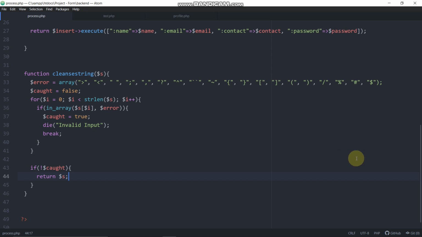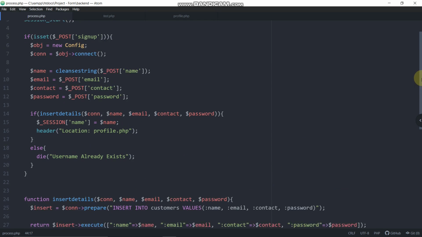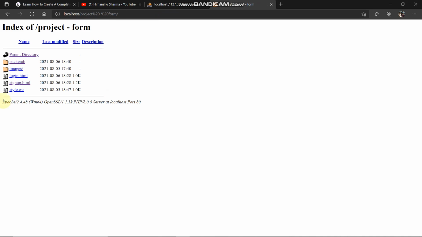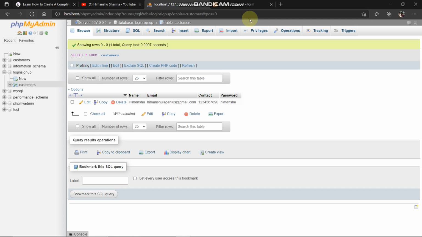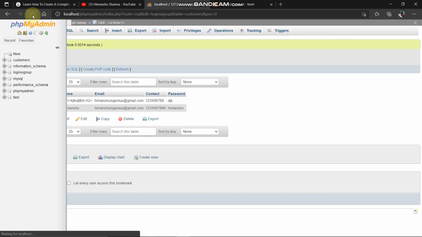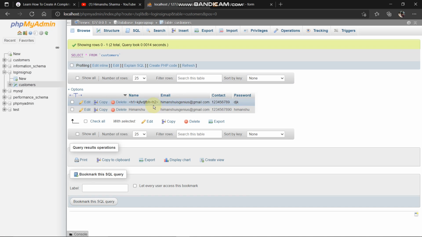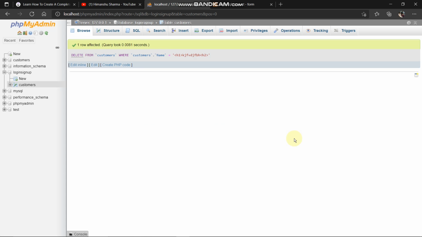So let's go back. Everything is working fine, right? The sign up is working perfectly. I can proudly say that the sign up is working perfectly now. This is our index of project form. Everything is working fine. The data has not been inserted, I guess. Okay, this is the previous data, sorry, DKG. This is the previous data, not the data which I recently inputted, because the password for that was Himan. So let's go back to our table.